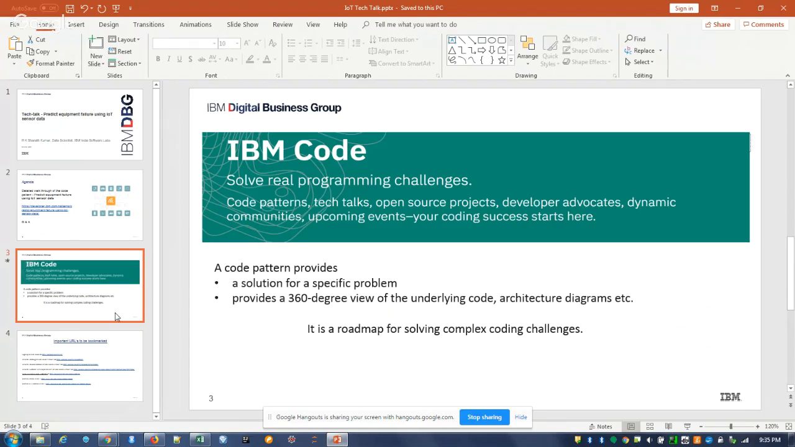A code pattern is about delivering the solution for a specific problem. We pick industry-wise use cases, and then we try to solve them using IBM technologies. Then we open source that solution so that developers worldwide can access it, fork it, and enhance it to suit their requirements. As you can see here, it provides a 360-degree view of the underlying code, architecture diagram, etc. It can also be called a roadmap for solving complex coding challenges.